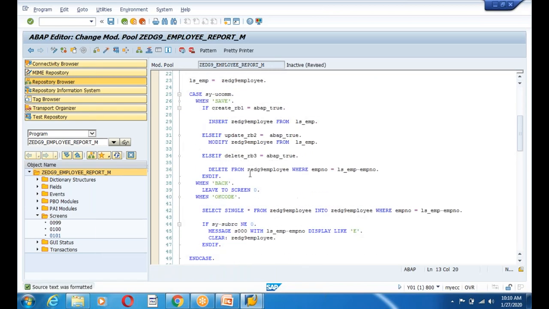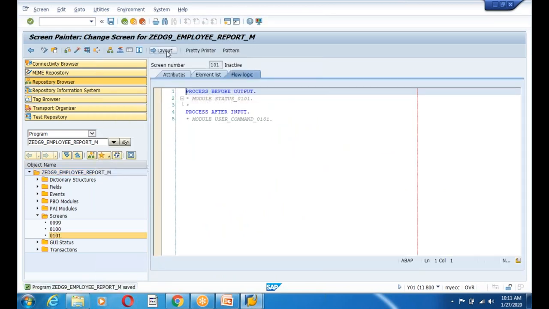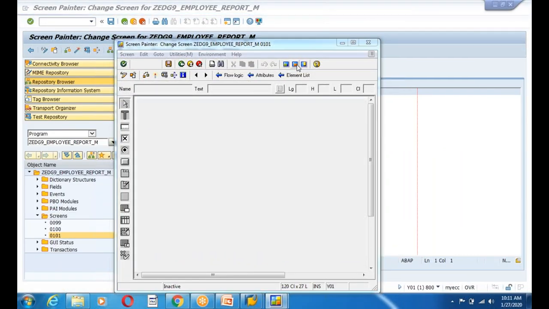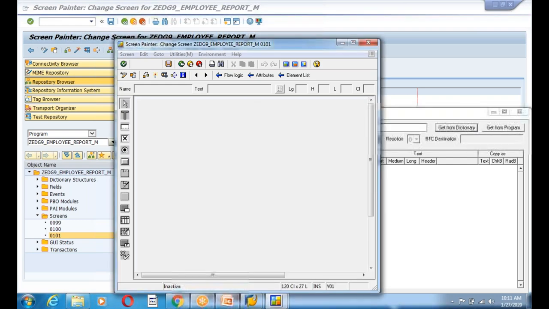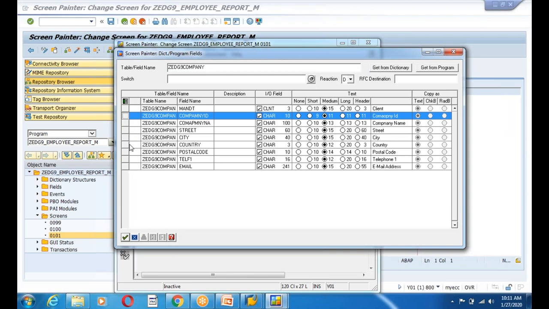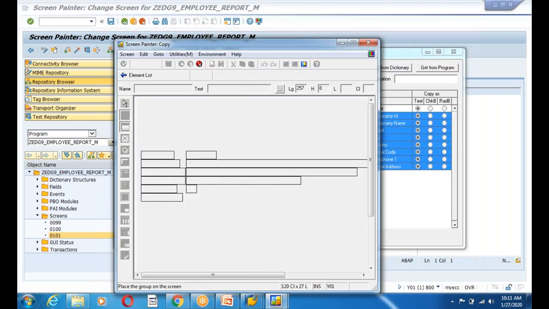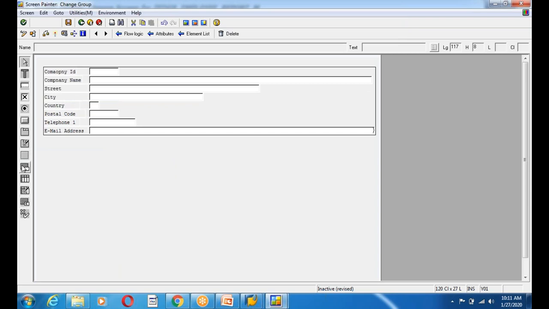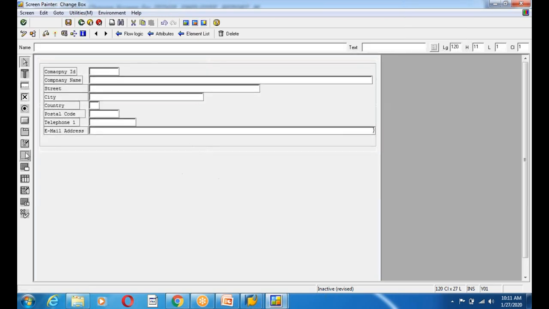So I have declared the required things, and now I go to screen 101, go to the layout and design the screen for the company details, and go to the dictionary program fields. The table is GEDZ9 and company, and get it from the dictionary. Yesterday I did this by using a work area, but today I'm doing it with the table only, guys, because I need to put all the text. So this is my company ID, and put it in a box, which gives a little beautification, and that's it, guys.